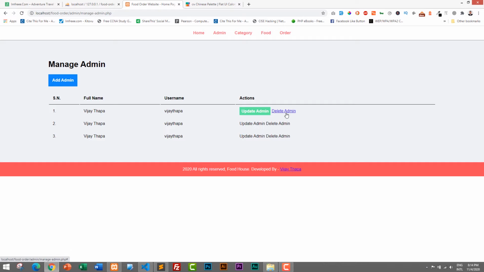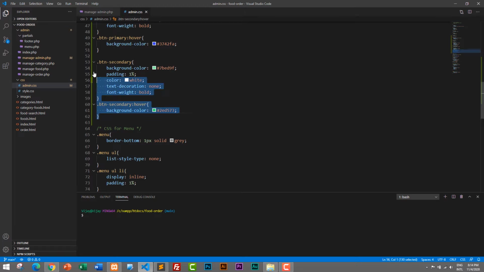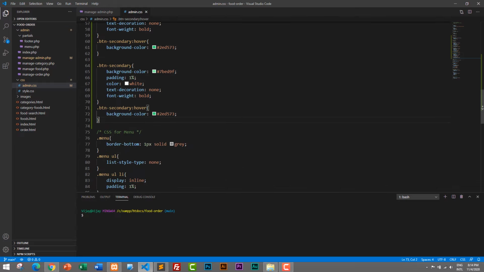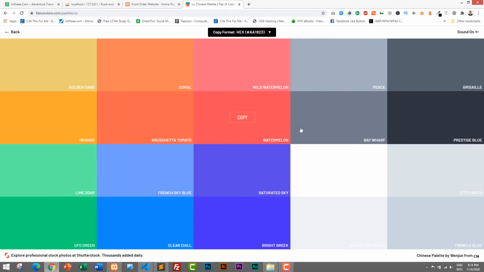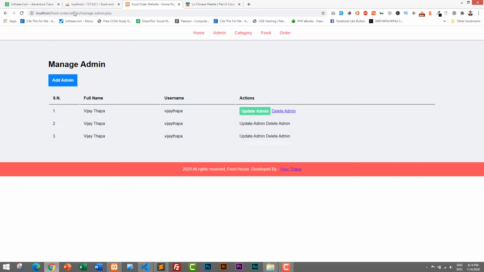And let's add btn-danger color for btn-danger. So I will just copy btn-secondary again, and I'll paste below btn-secondary hover. So this will be btn-danger now, btn-danger, btn-danger, and let's change the color to red. So let's add this color, so this will be the first one, and let's paste it here, Control V. Let's save it and let's refresh the page, and here the css is applied successfully.